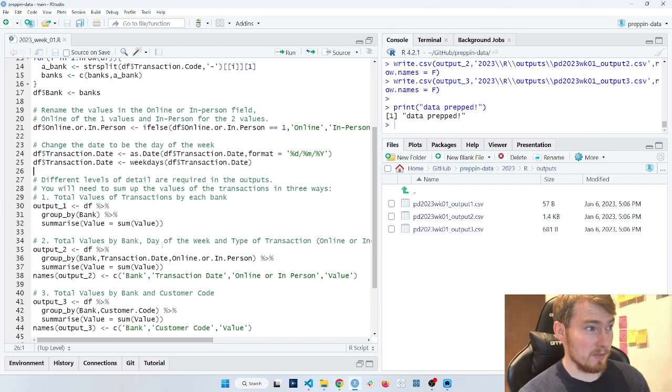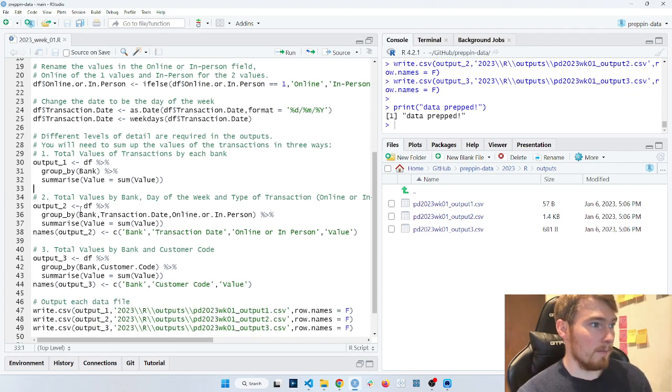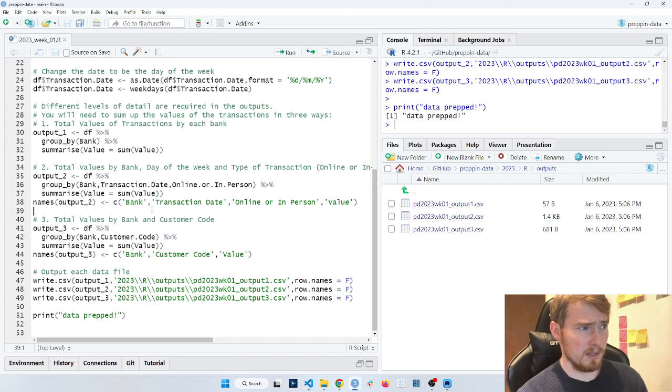Then we made our three different outputs. So we made our data frame. We used a pipe here to say that data frame should group by and then summarize on a particular value, and then do an aggregation, giving it that name as an output. Here we did the same, but we expanded the list of things we were grouping by. Same summarize.